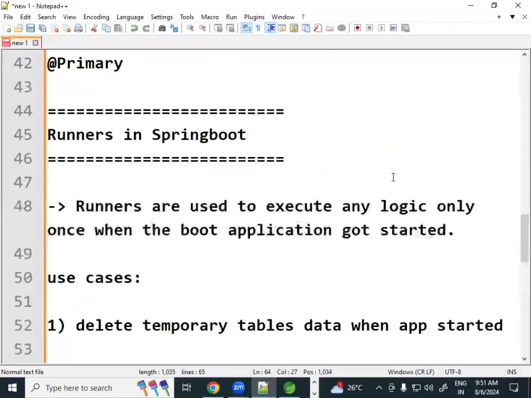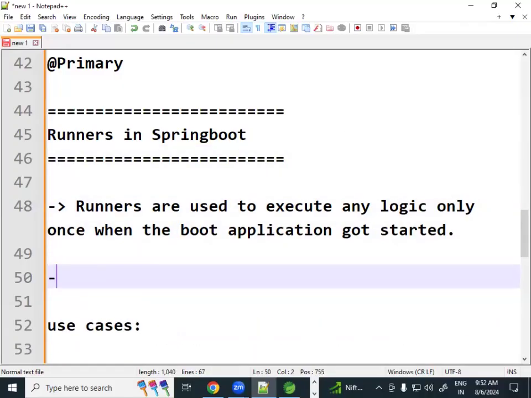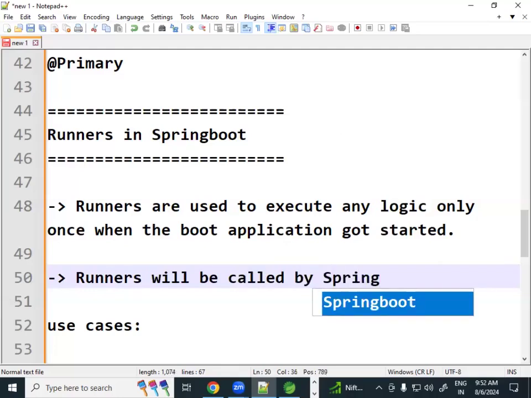So can you tell me what runners are in Spring Boot? Runners are used to execute any logic only once when the application got started. Runners will be called as part of the run method. Our runners will be called by the SpringApplication.run method.